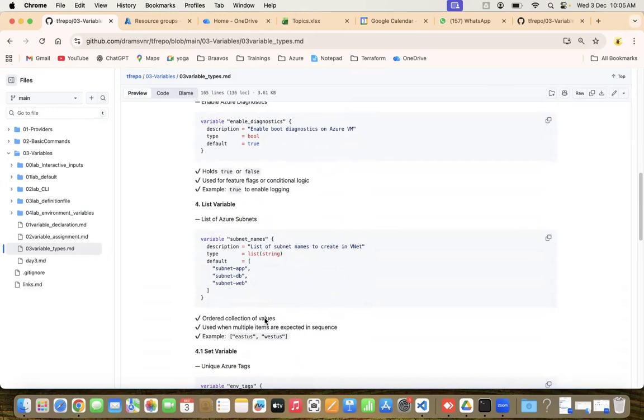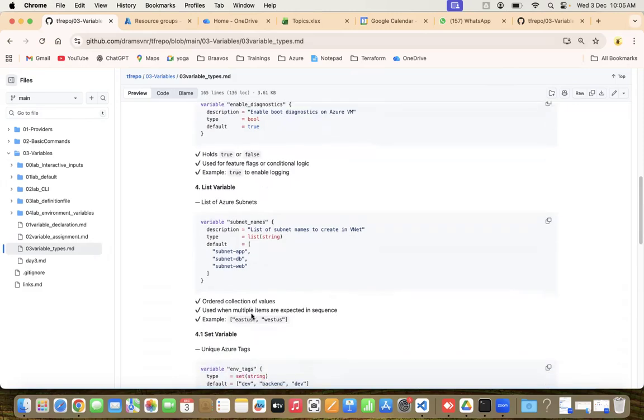Ordered collection of values, used when multiple items are expected in sequence. An example here is East US, West US. So this is another example.